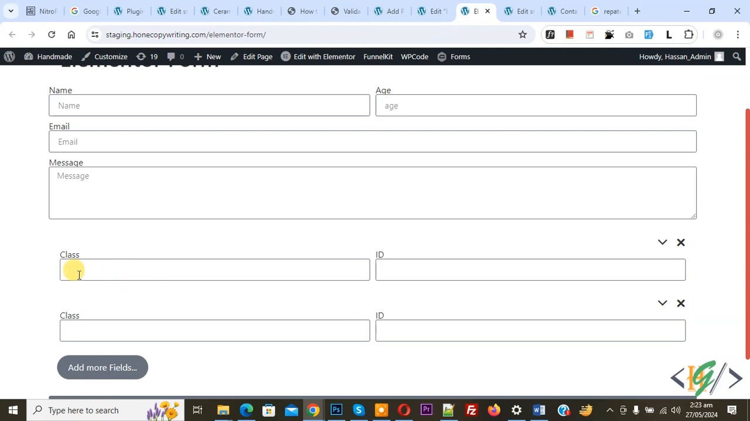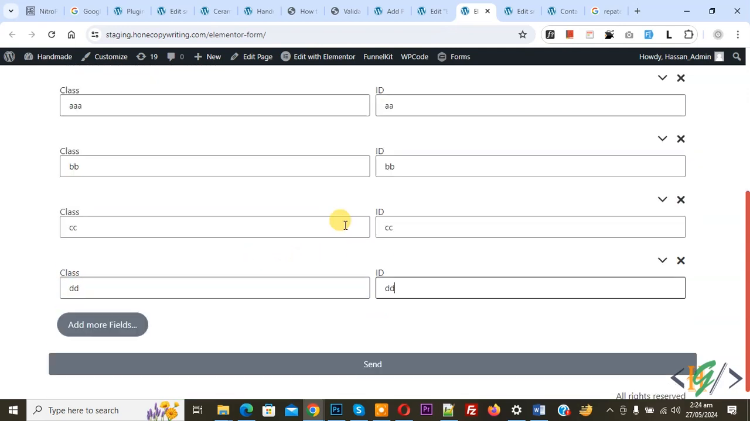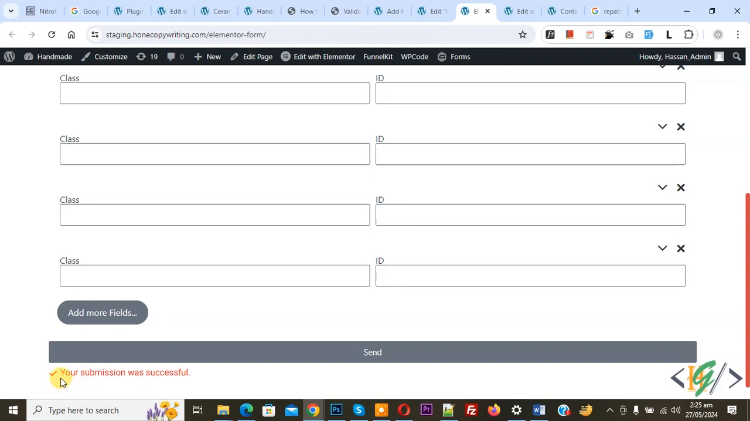So we are going to fill this form. So click on add more field. So we created 4 field set by using add more field. So click on send. Then you see message, your submission was successful. So now go to Gmail to check.